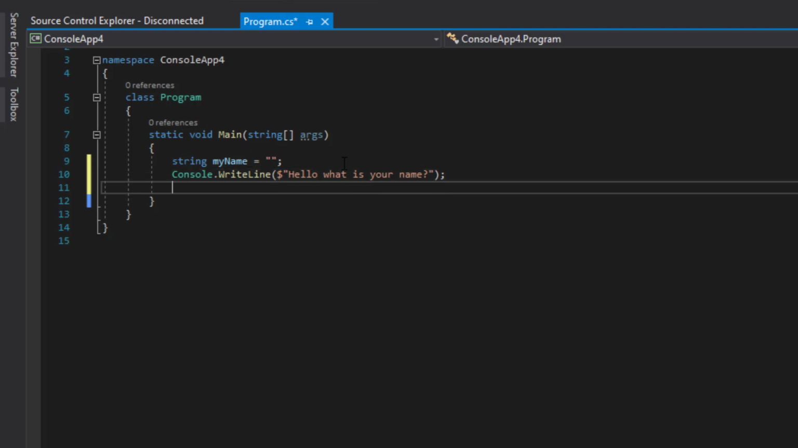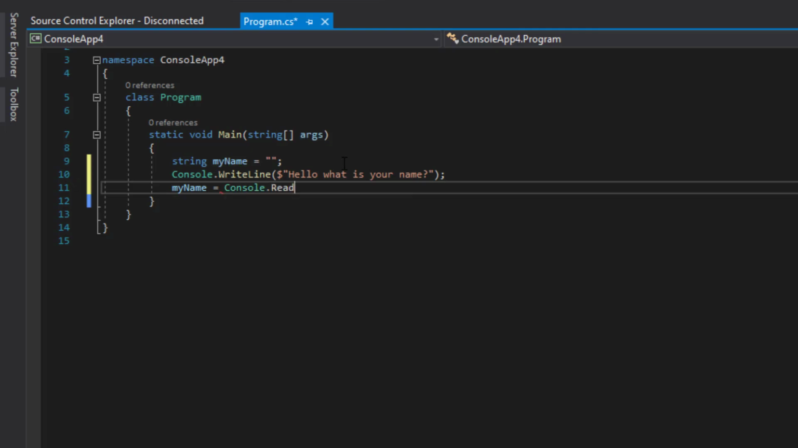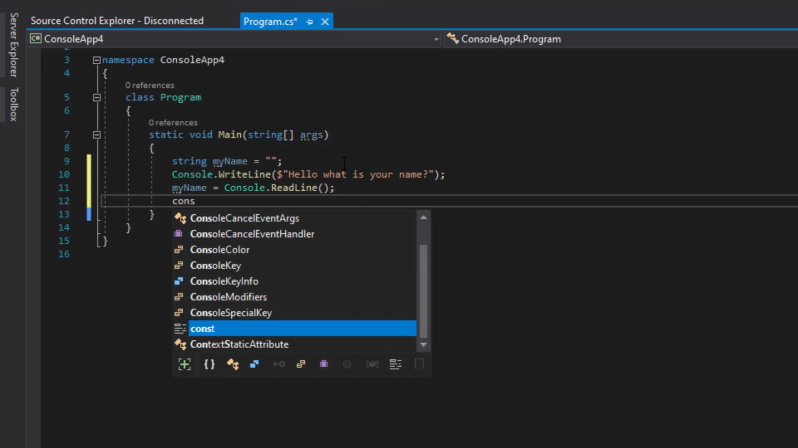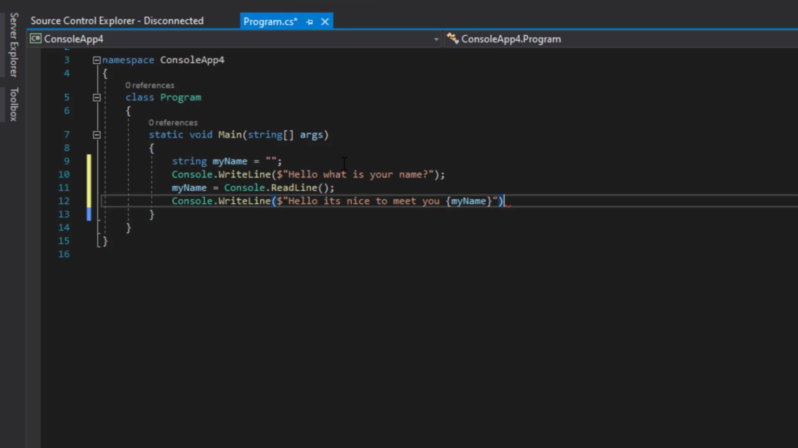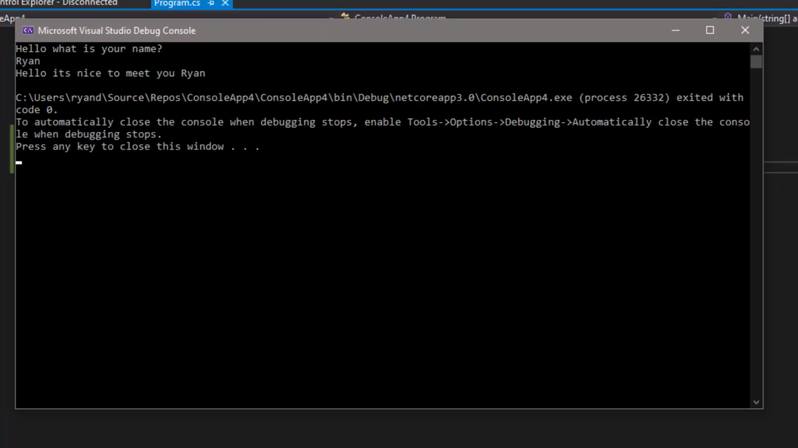Now I'm going to stuff the variable with the value that the user inputs using the Console.ReadLine syntax. Then, now all we have to do is use this variable in an output message saying, it's nice to meet you. Now we see the console, it asks you for your name. If I input my name, it's going to spit out, hello, it's nice to meet you, Ryan.